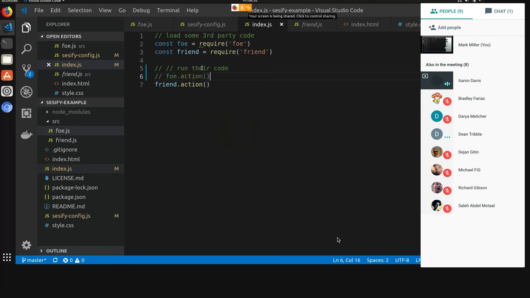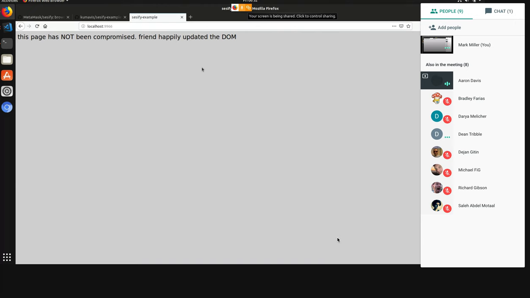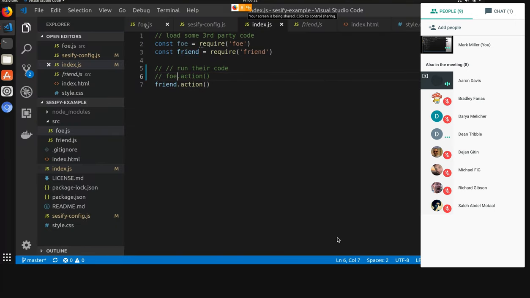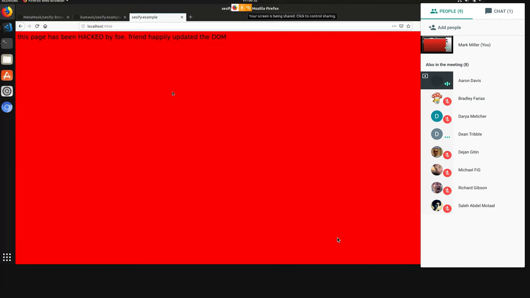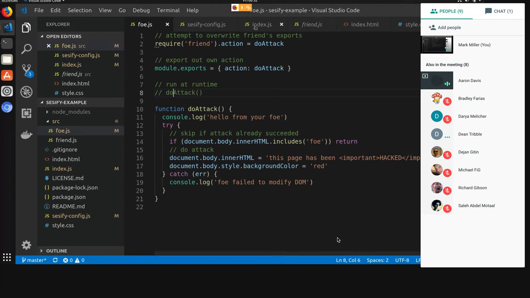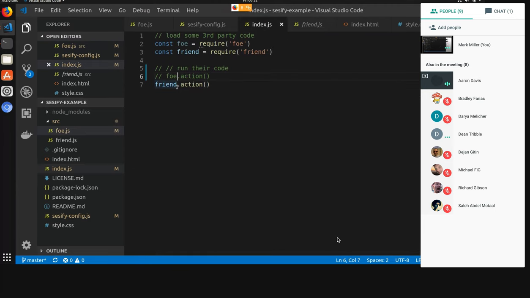Okay. But if you notice, previously this situation in Browserify was still bad, right? Because we called friend's action, but foe had modified friend. Yes. But now we're actually okay, as long as we don't call foe. Well, foe could still do the attack at runtime. It was in a bad situation. But the point is, foe was unable to modify friend.